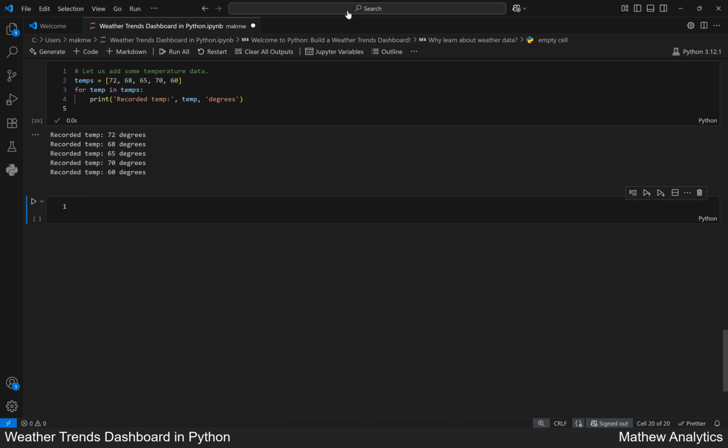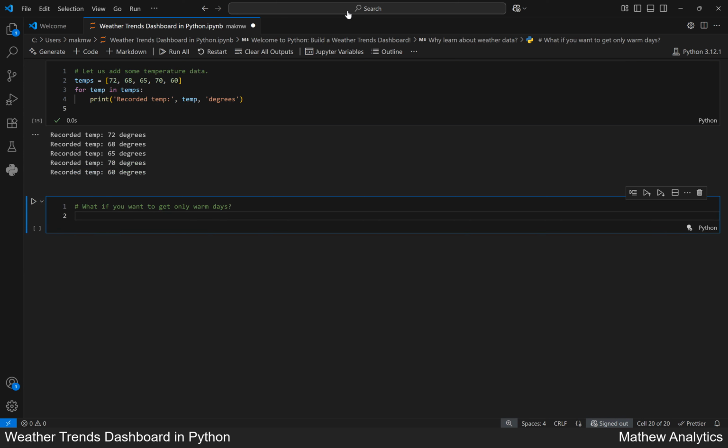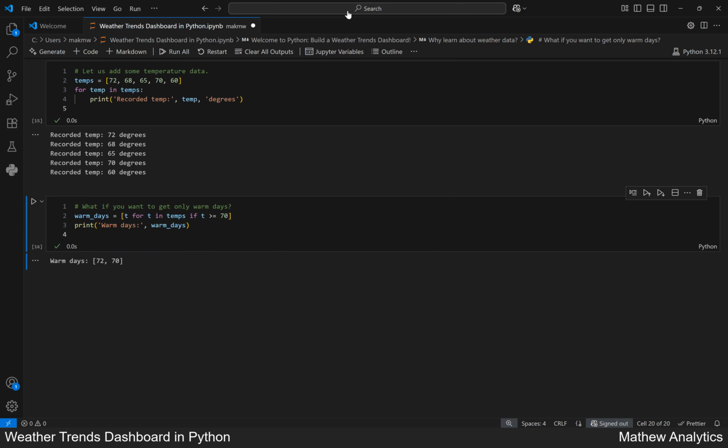Let us filter for warm days, using another list comprehension. This list comprehension keeps only days with temperatures 70 or higher. This finds warm days from the temps list. We print those warm days. Running the cell now. Try making a list of cool days as practice.